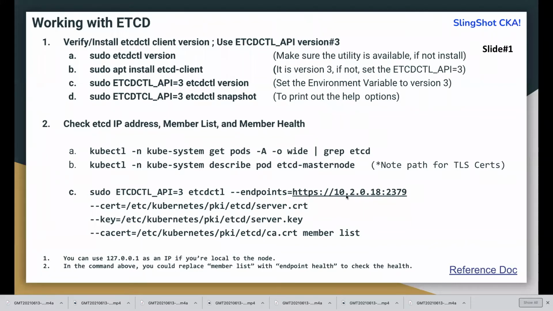And in case you're doing the backup of the etcd from the master node itself, then you replace the 10.2.0.18, which is the IP address in my case, with 127.0.0.1. This will basically allow you to do the local backup itself on the master node.